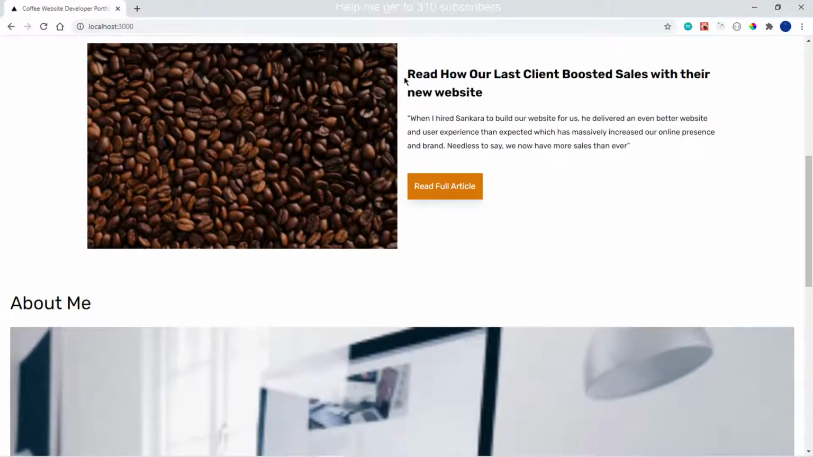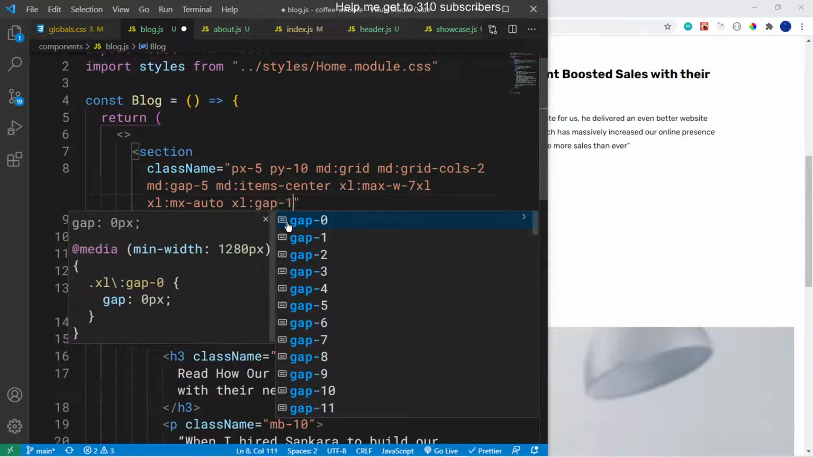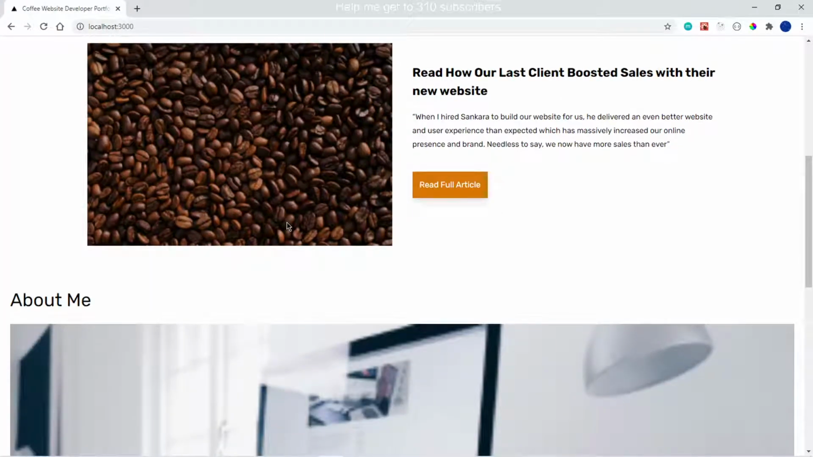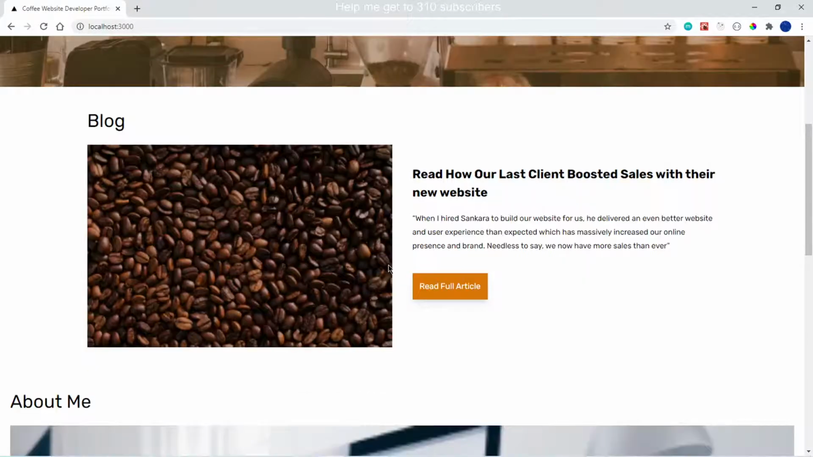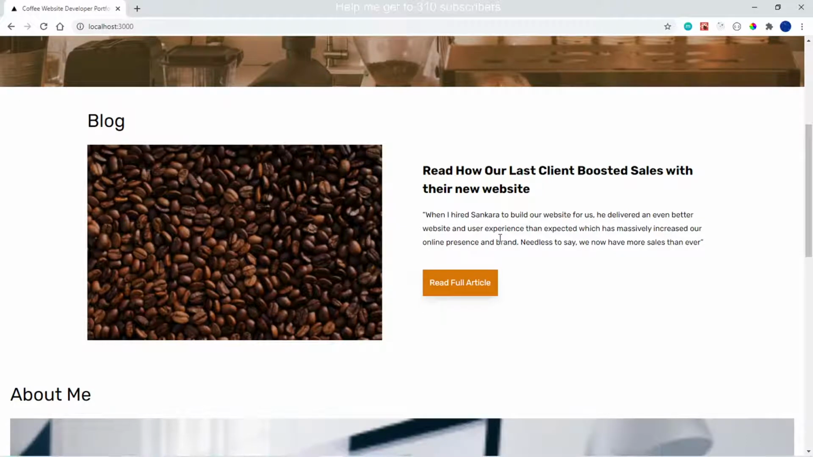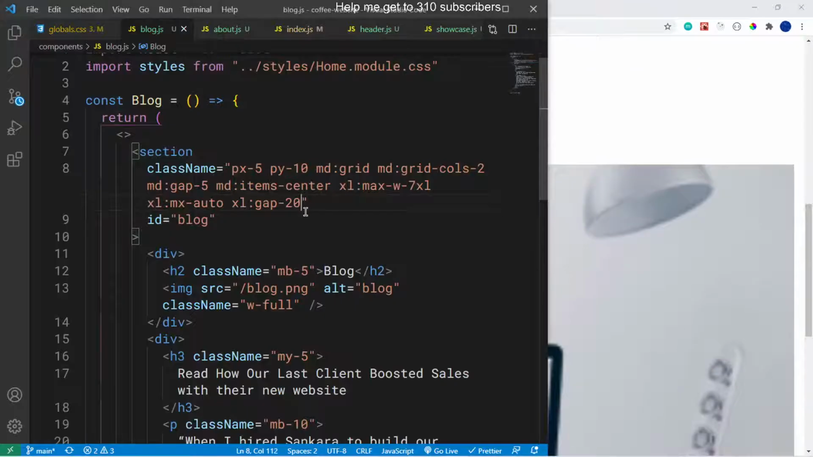And then once you do this, let me increase the grid gap. I'm going to say that for extra large screens, I want the grid gap to be 10, or let's say 20. So this happens. Look at that. This is looking much better, much cleaner. And then I just want to do the same thing for the about me section.